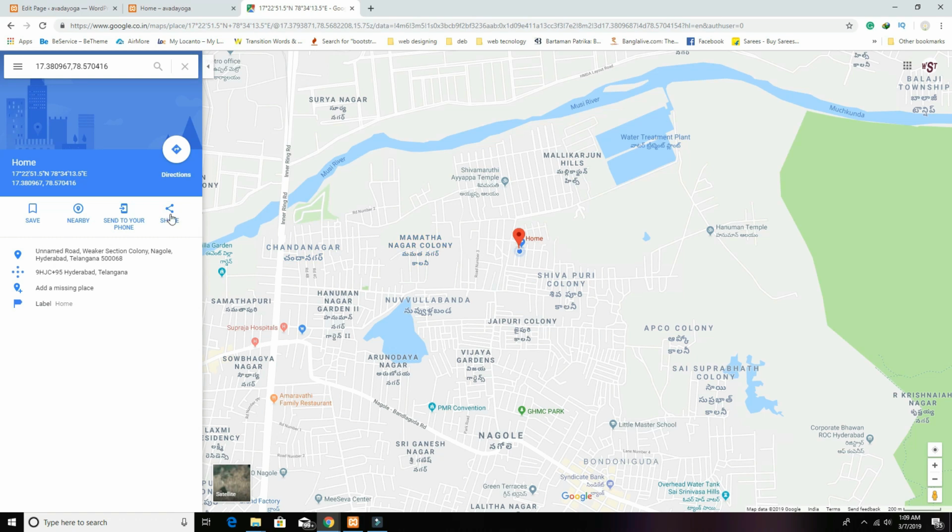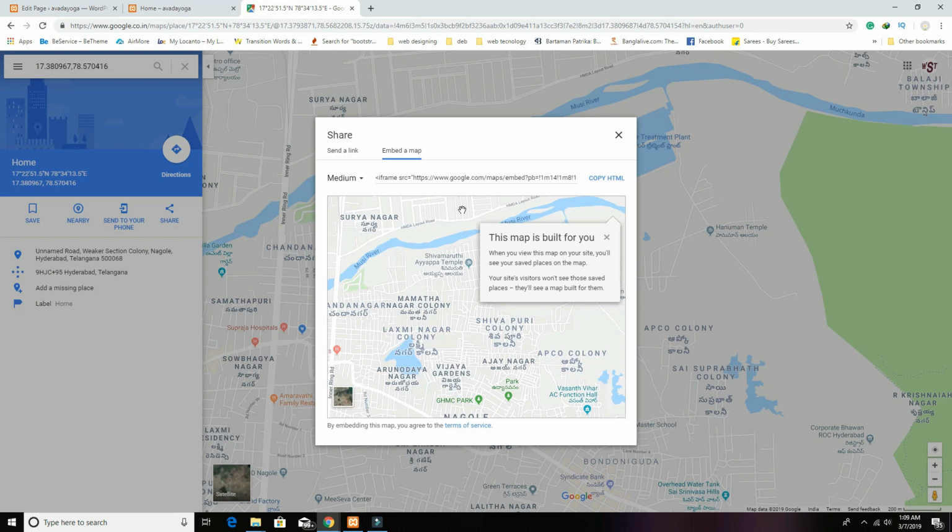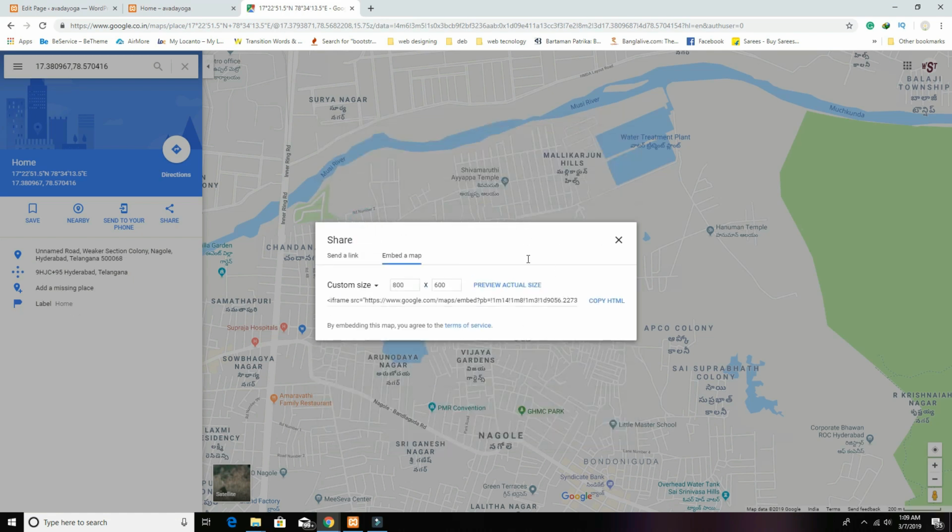After that, click on share, embed a map. Whatever size you want you can choose. I recommend you take the custom size. If you choose the custom size, it will come according to whatever you want. So I'm making it 500 by 430. Whatever size you want you can do it.